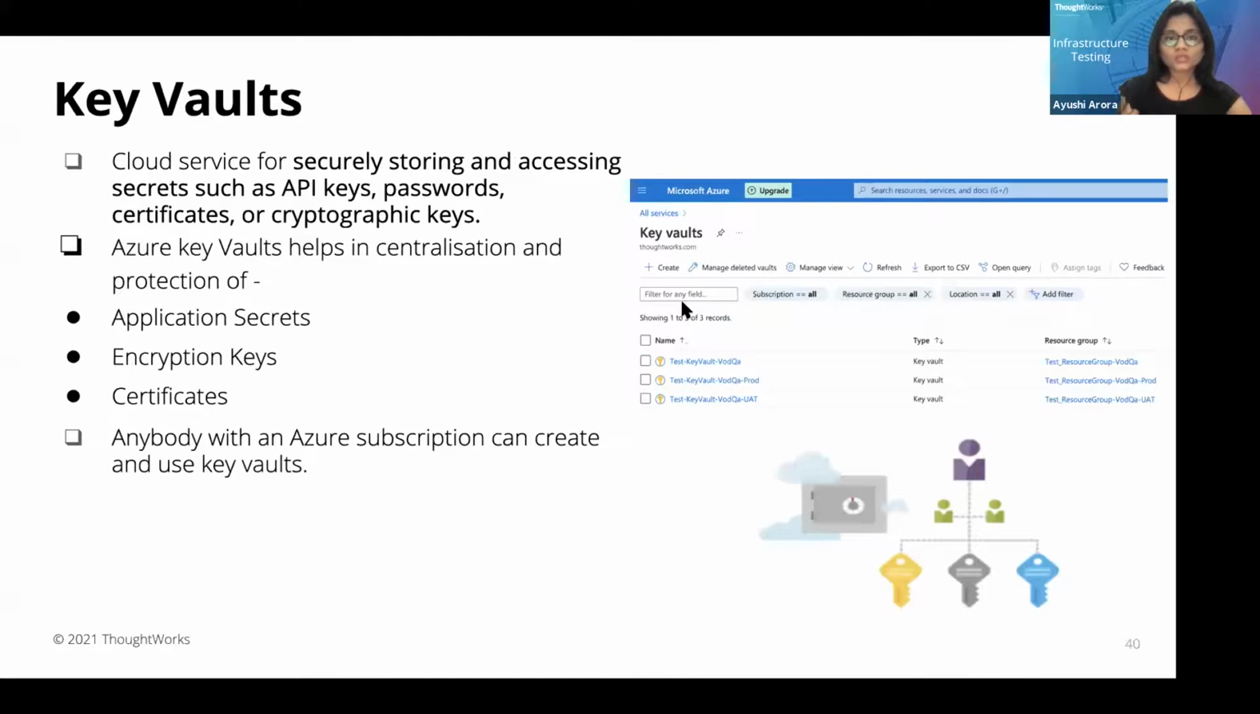Now the key vaults. What are key vaults? I think as the name suggests, key vaults are basically to manage the secrets, passwords and API keys in our application. Though there are many uses of key vaults, basically we have two major uses. One is centralization, another one is protection.